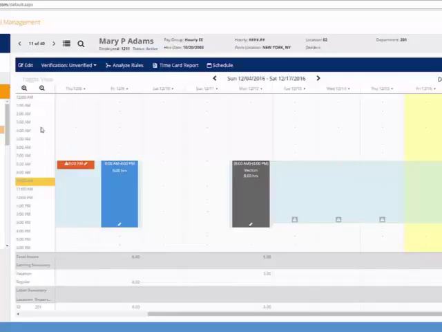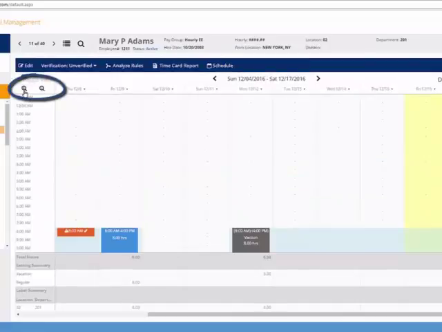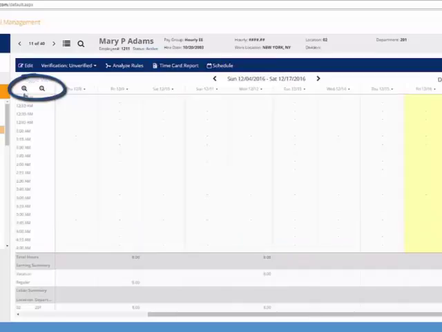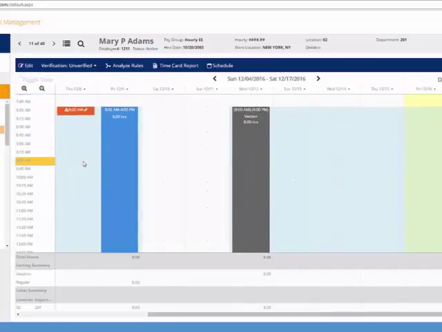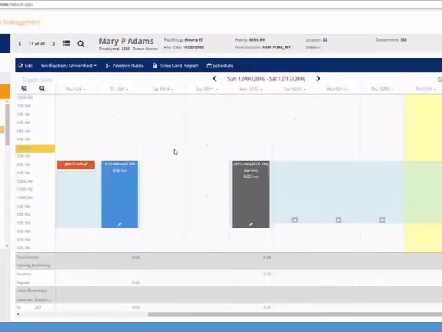So rather than looking at the time as 12, 1, 2, 3, we can hit the plus magnifier and go to 30-minute increments or even those 15-minute increments. This just allows you to zoom in on the time card if necessary. Now I'm going to change this back to the hour view because that's my favorite. And let's talk about the color coding that you're seeing. Now we're going to start with the blue shading that you're seeing on most days.